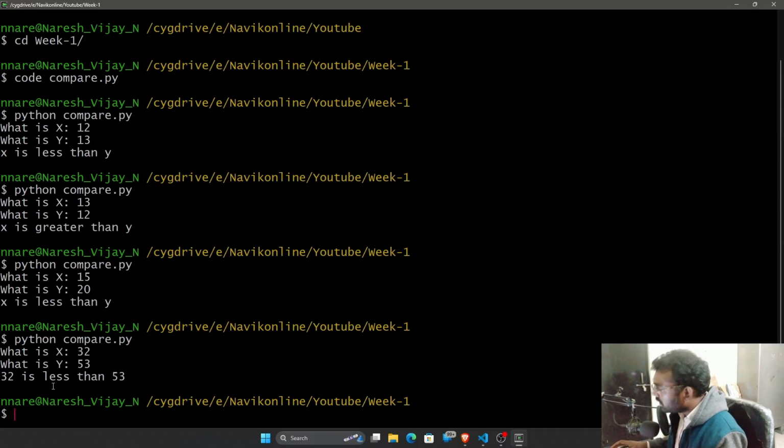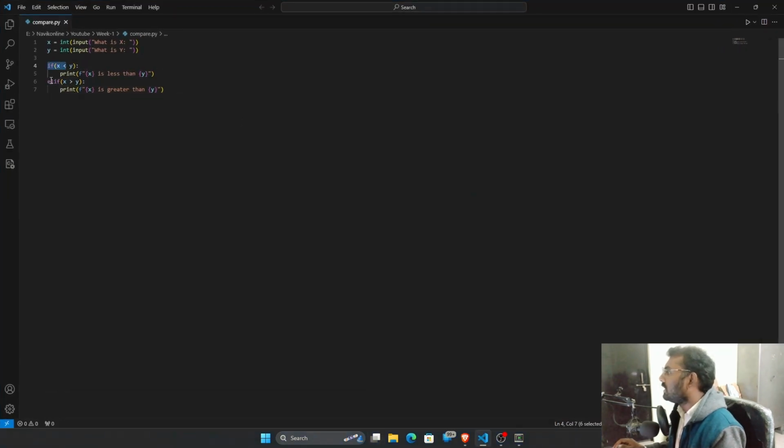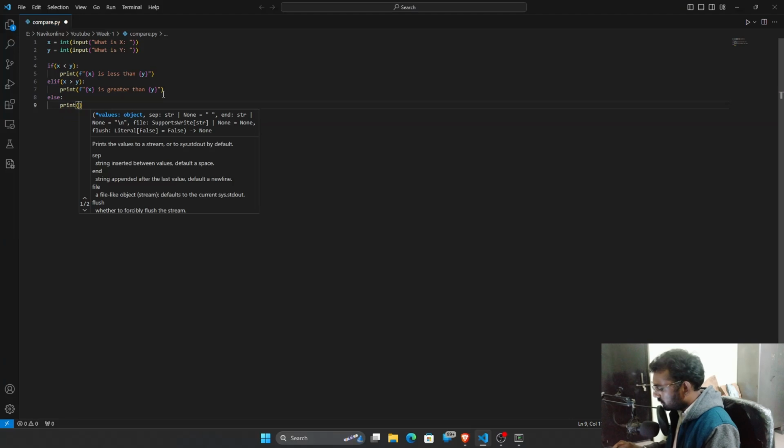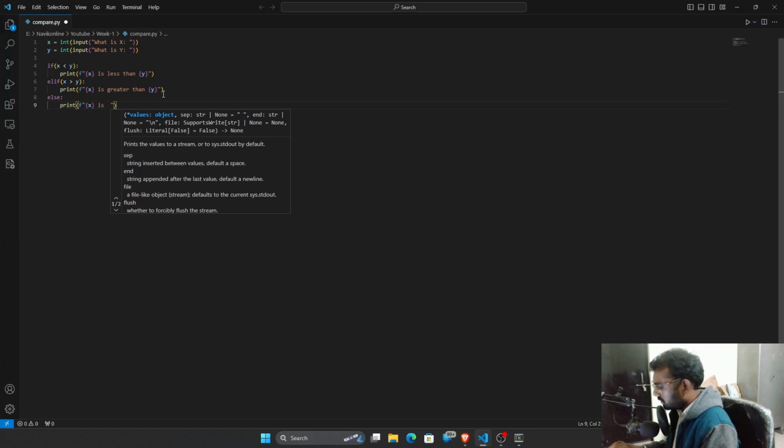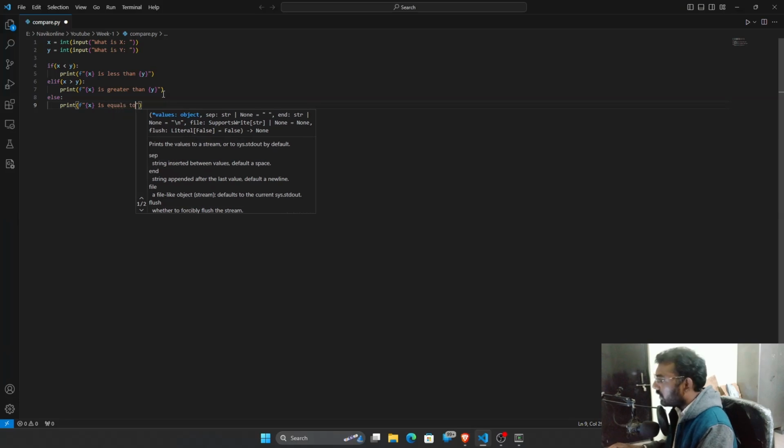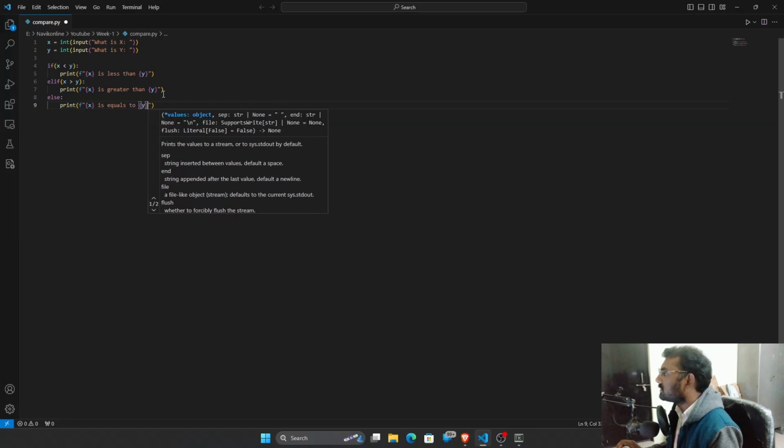We have seen in this program the if condition and the elif condition. There is also another one called else. We can write the other path using the else statement like this: print, f-string, double quotes, plug in the variable x is equal to y. Why am I writing x equals y? If you see, three conditions are possible here. x is either less than y or greater than y. If neither of these two conditions is satisfied, it should be equal to y.